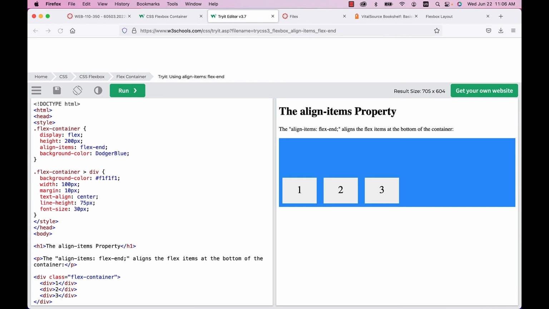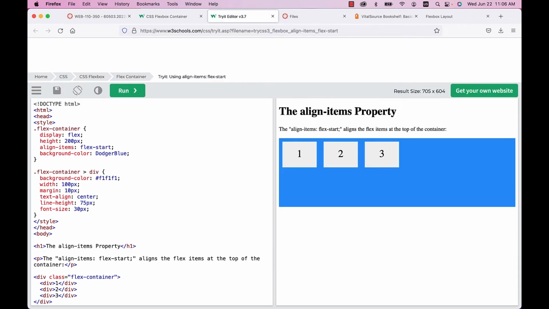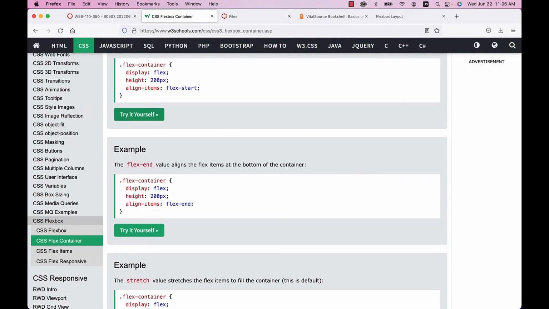And then if we had flex end, they're all going to align up with the bottom of the container. Here they're aligning with the top of the container. So this would help a lot better if we had a container that was a fixed size and it had a very distinctive color to it.